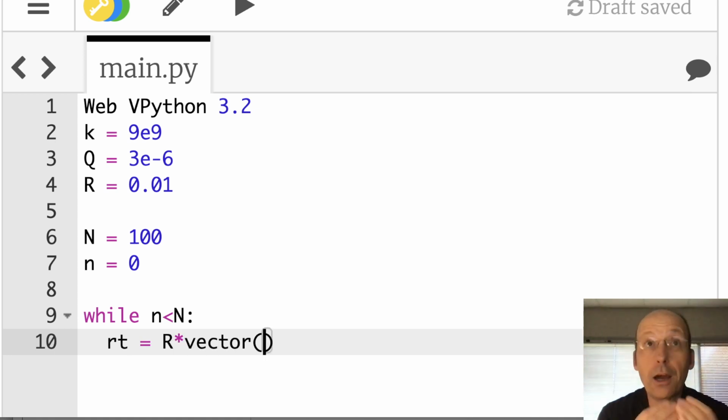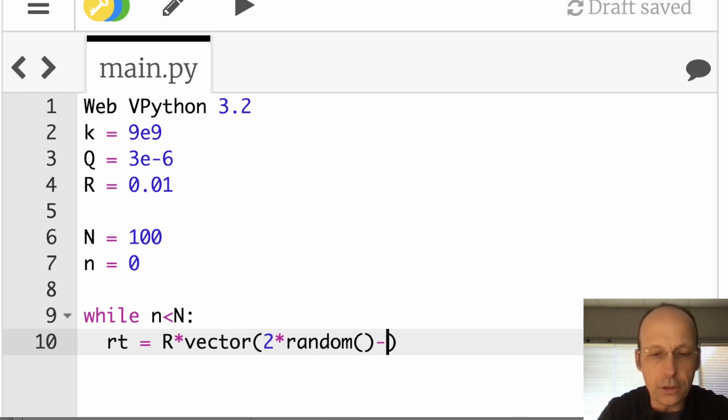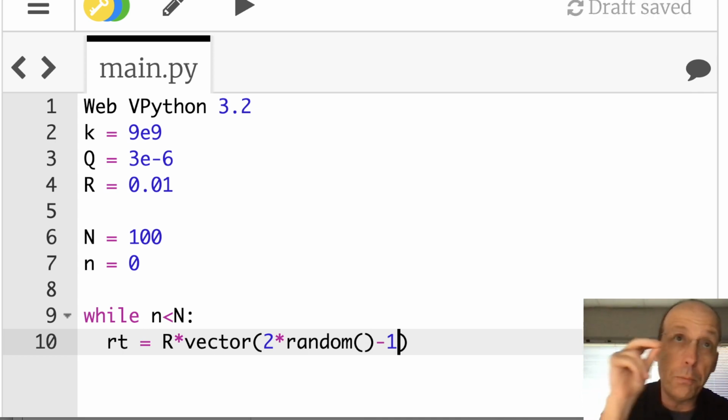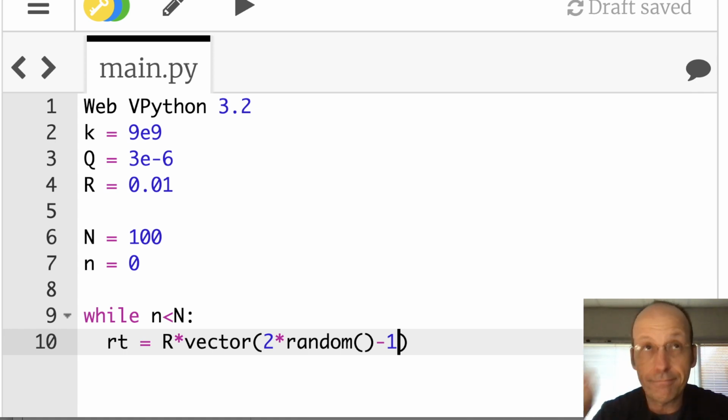I'm going to make random points in here. I want these to be uniformly distributed. One way to do that is to make them random. So I'm going to make a random value between -1 and 1. To do that, I can say 2 times random minus 1. So random gives you a number between 0 and 1. If I multiply it by 2, it's between 0 and 2. I subtract 1, I get -1 to 1.